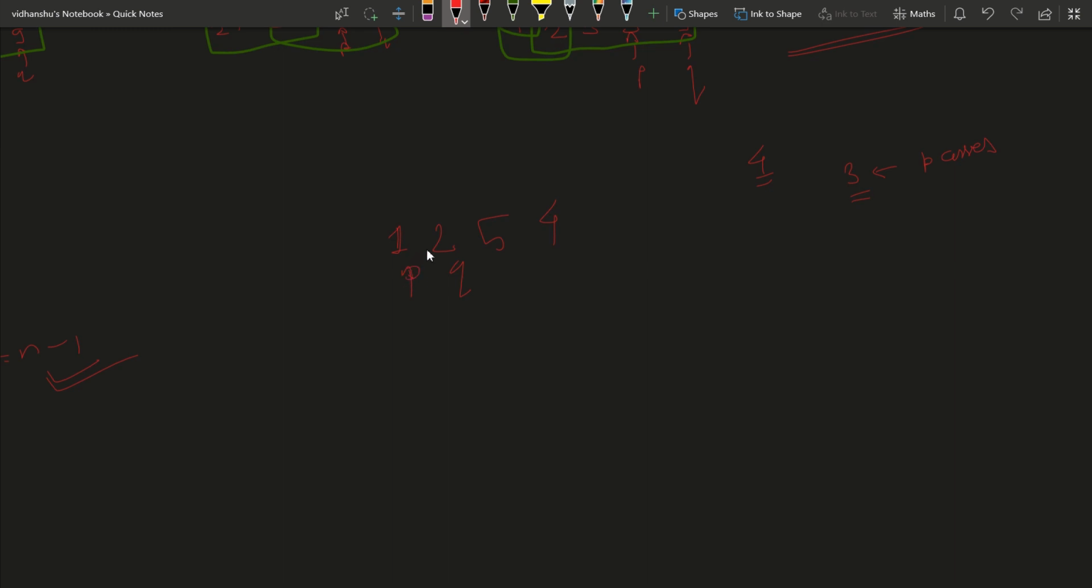We'll keep this p pointer here and the q pointer here. We'll check if 1 is greater than 2. We'll see that no, it is not. So we'll not swap and we'll simply move the pointers, p here and q here. We'll check if 2 is greater than 5. We'll again not swap. So 2 5 and 4. So p here, q here. We'll check if p is greater than q. Yes, it is. So we'll swap. So 1 2 4 5.